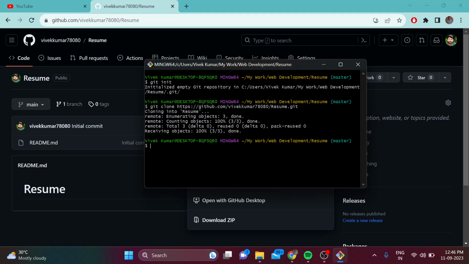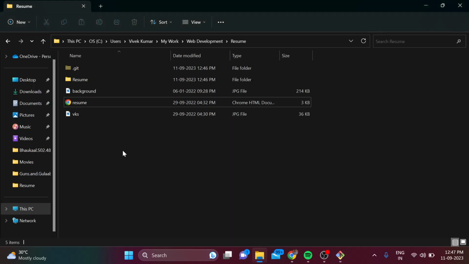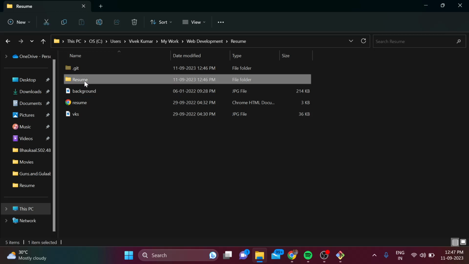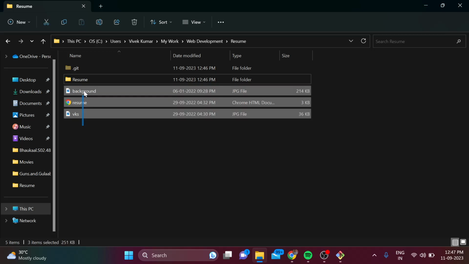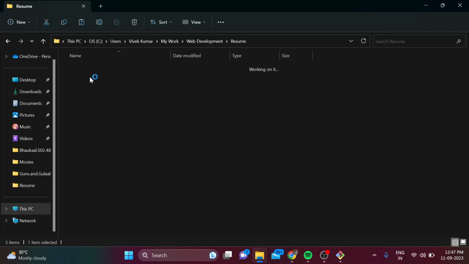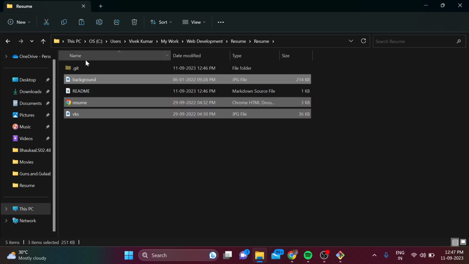After that, type the ls command. See here, these three files are showing. The next step is to go to your project file and see, a new folder is created here, that is resume. So you have to copy these three files and paste them inside the resume folder.